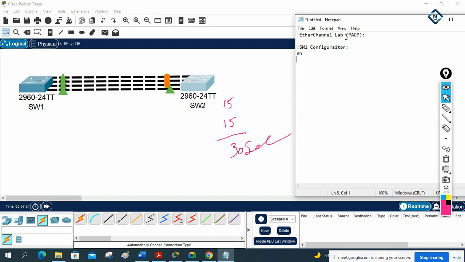Enable, we will use en to go into privilege mode. Then I will write config t to go into global configuration mode. After that, I want to change the name of this device, so I will write hostname and give this new name as switch 1. And then I need to select the interface.